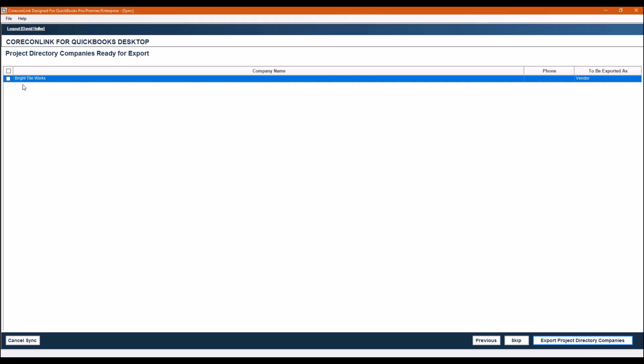Now, here we see Bright Tileworks doesn't already exist in my QuickBooks Desktop. So it's now appearing here. It's asking me if I want to import this vendor into QuickBooks. I'm just going to check the checkbox and click Export Project Directory.